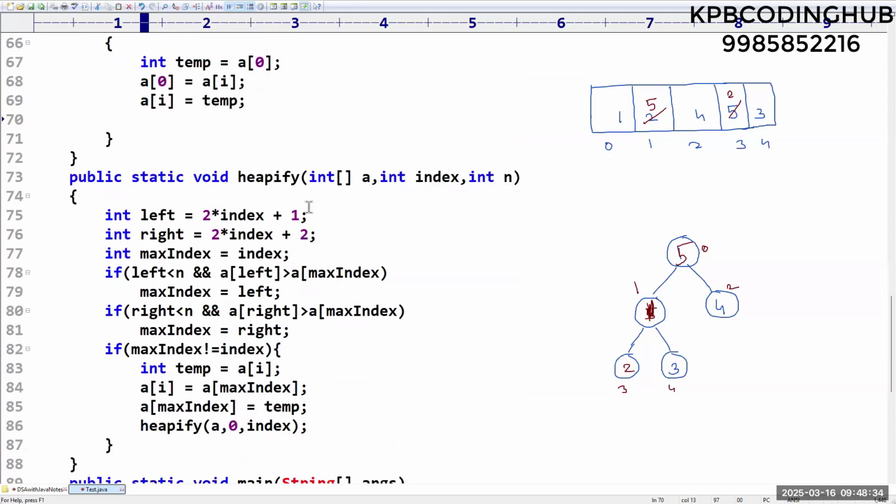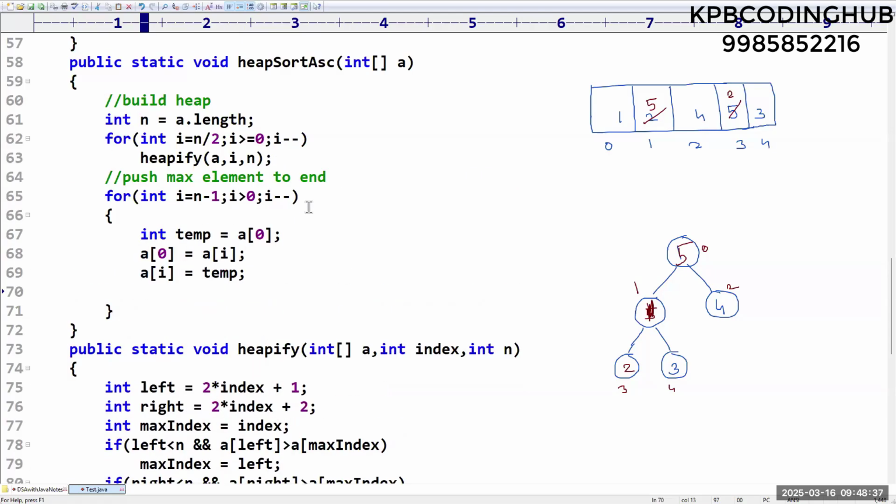So then again we are going to do the same heapify for which element? 0 comma I. So with the modified array again I am going to do it. After calculating the maximum element from the tree, we are moving that maximum element to the ending. So that means 5 will come here. So 3 is going to come here. Now we will perform the same operation for this.